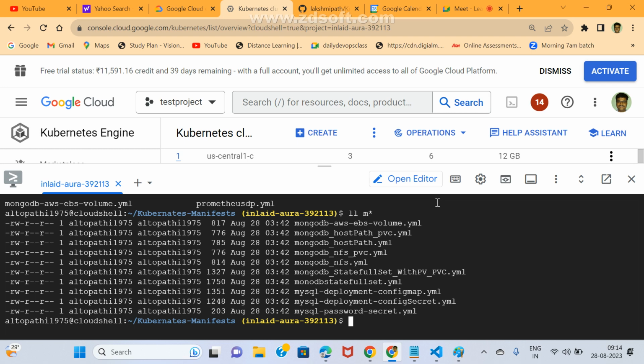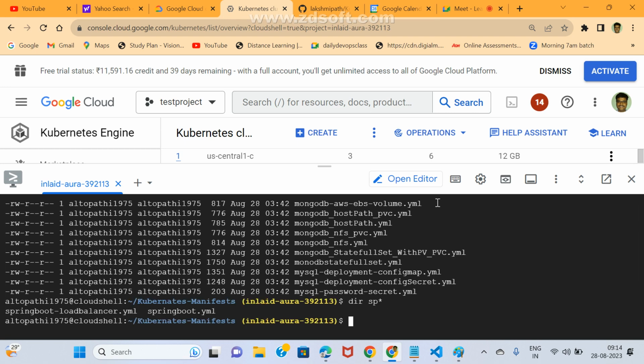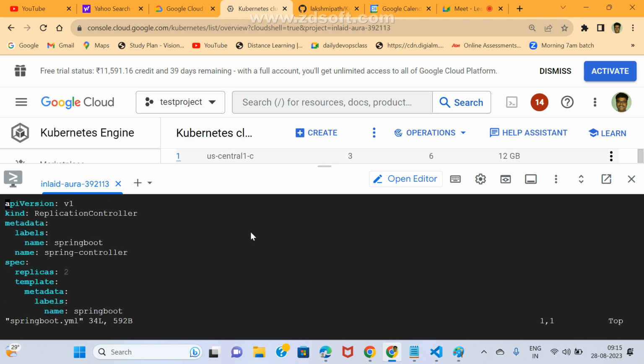I go for Spring Boot: dir, sp star. Yes, Spring Boot load balancer is there. Spring Boot.yml. First, we need to check Spring Boot, only Spring Boot. Now, how can I see the manifest file? vi springboot.yml. If something is there, first try to understand this code.